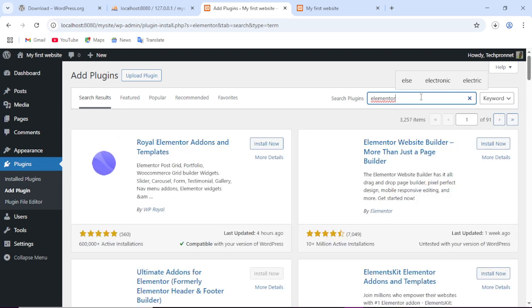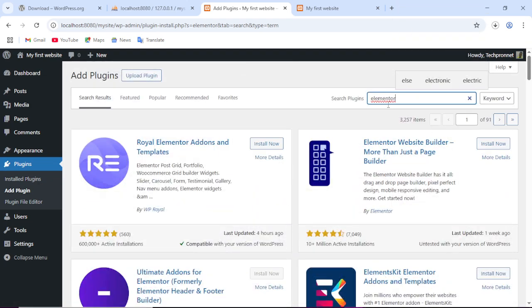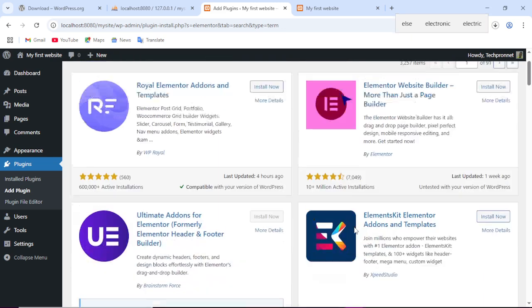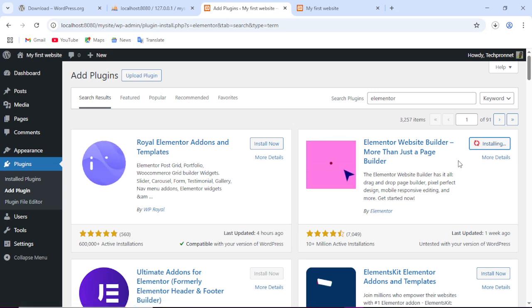Then you search. Okay. You see Elementor add-on. See the one we're looking for here: Elementor website builder. That's the one we are looking for, which has over 10 million active installations. Okay, that's over 10 million active installations. So click on install to install the plugin.